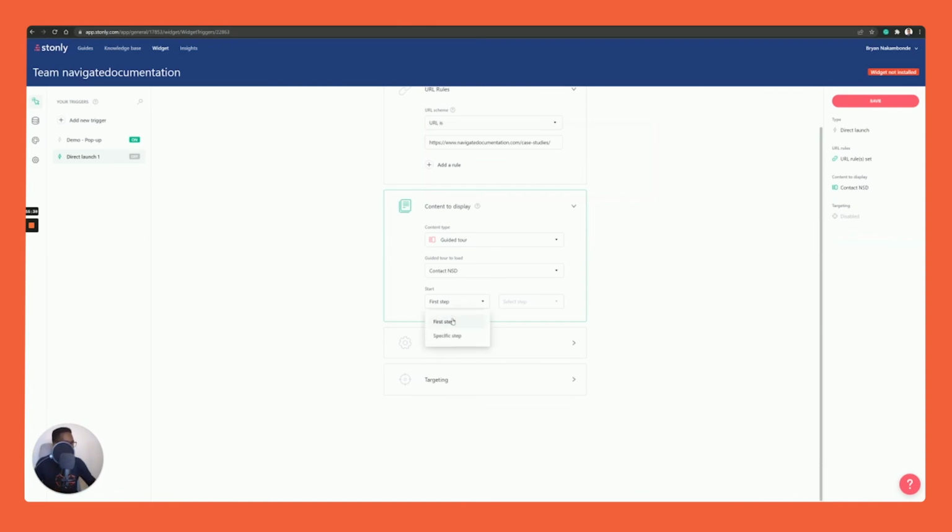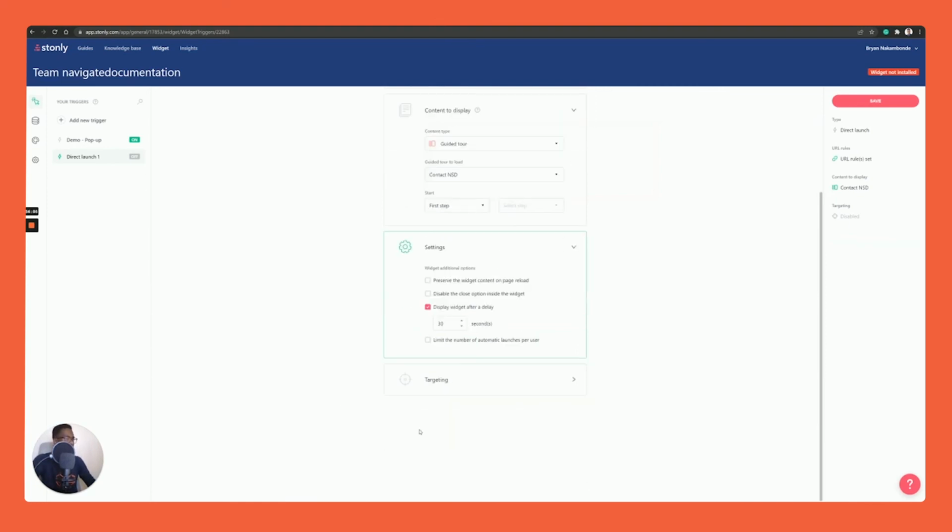So start, first step, okay, and then settings, limit the number. So display widget after a delay. Let's say maybe it comes up. Obviously, you probably want to make this after a few minutes, or maybe after a minute. But for the sake of this demo, I'll make it 30 seconds. Here, that's me again typing into the wrong keyboard. And then now what we're going to do is save it. So we're going to save.